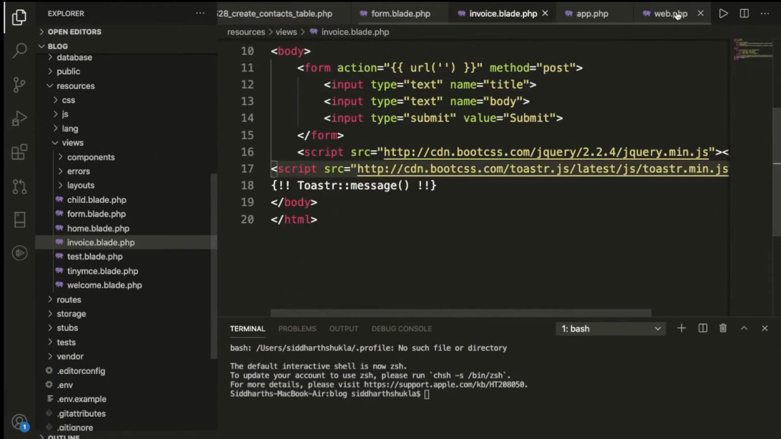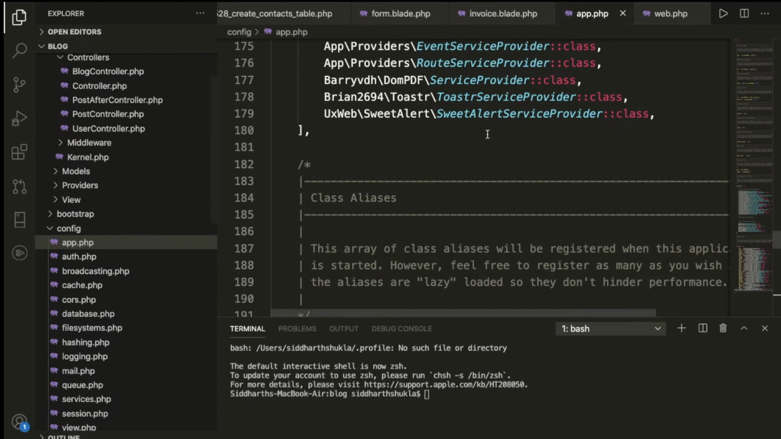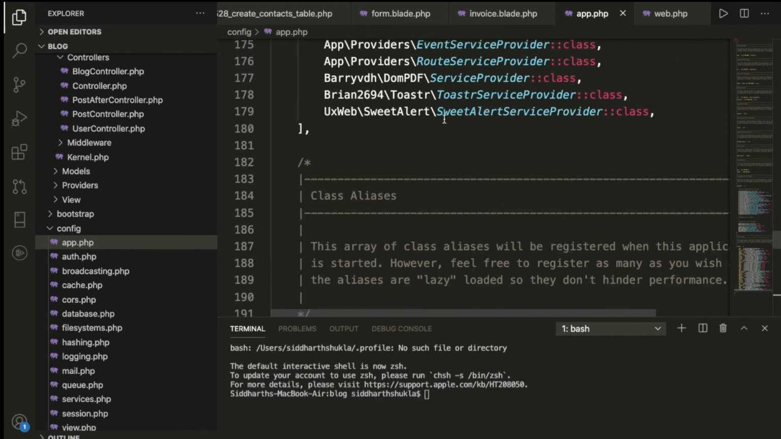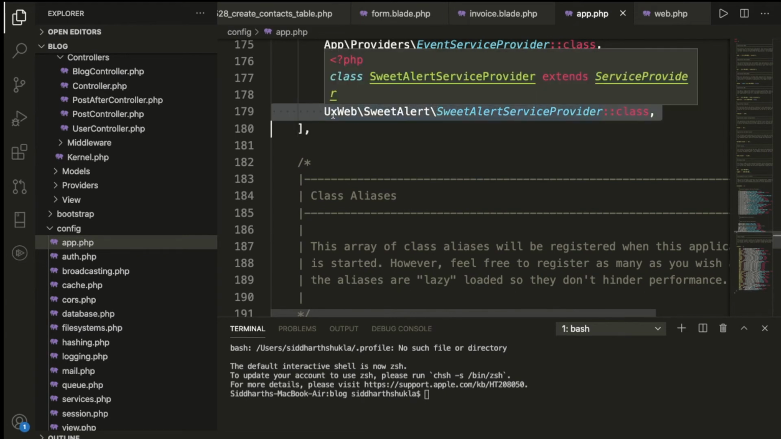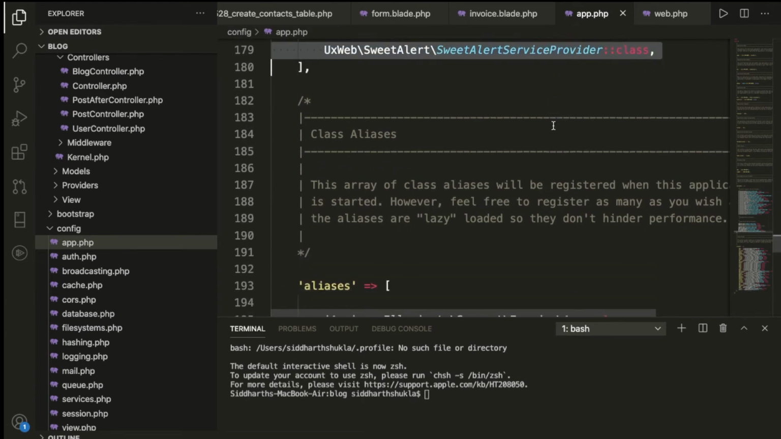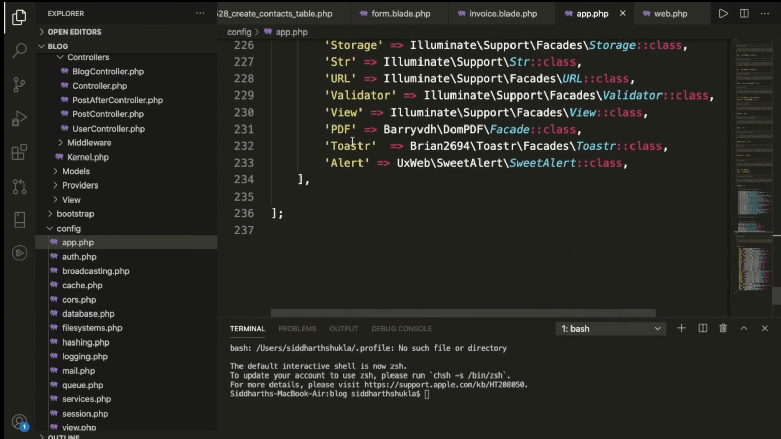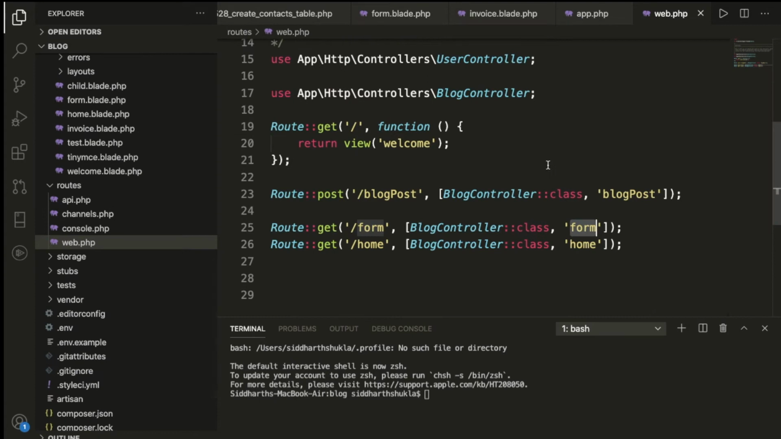Let me show you. This is my app.php, and here we have the provider. I have written this particular line, just check it. Here we have integrated this line. Also we need to add aliases. So here I have added, let me show you, alert and this line. Once we have done this successfully, I am going to show you my web.php.